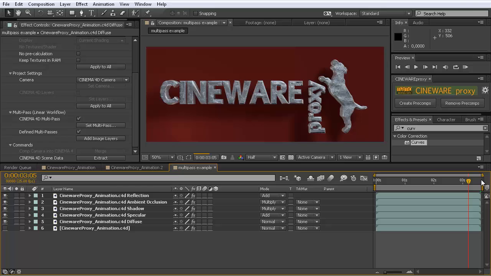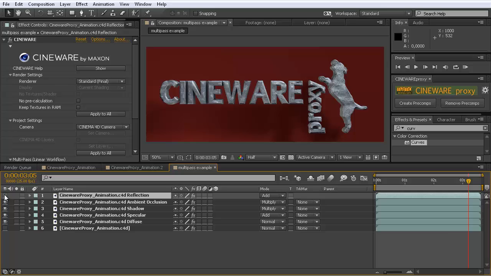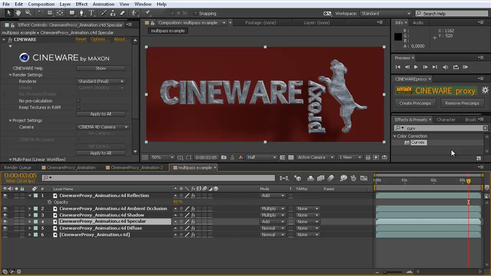Let's say this time I want to make the ambient occlusion heavier, so I apply some curves here and say I want the ambient occlusion to be really darker. You can see here the difference. This is lighter. Now it got a bit darker, and you can start tweaking this even more. Here I want my reflections. You can see with reflections, without reflections. Say I don't want so many reflections, so I lower the opacity of this to something like 50% only.